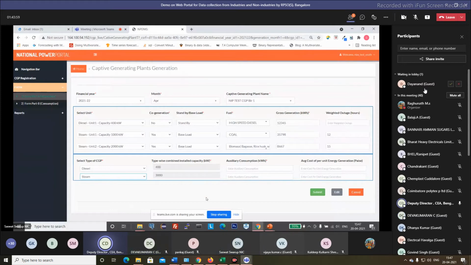If you don't have any generation, only DG, you just select the DG and standby, and you just mention it here. So no other generation, if it is for non-industries, I'm telling particular.